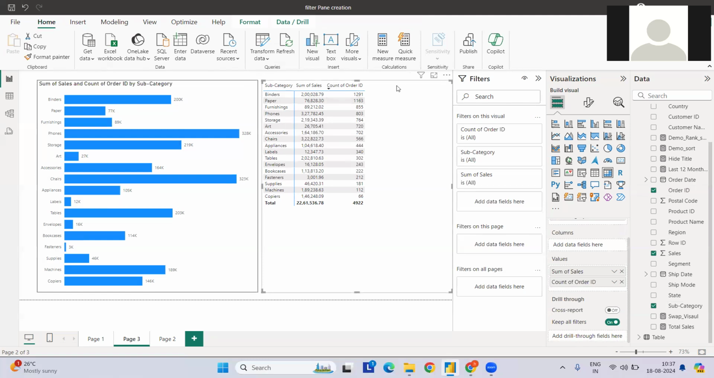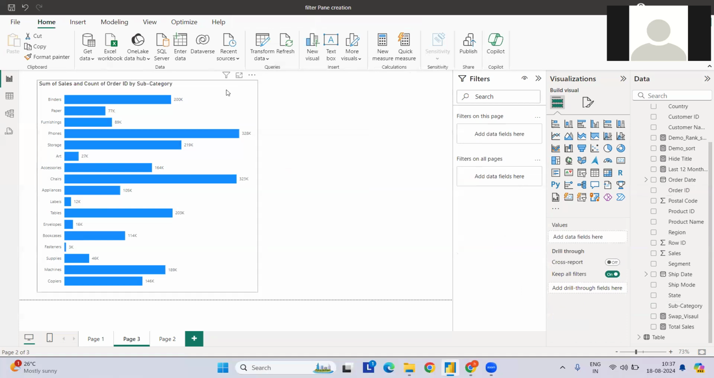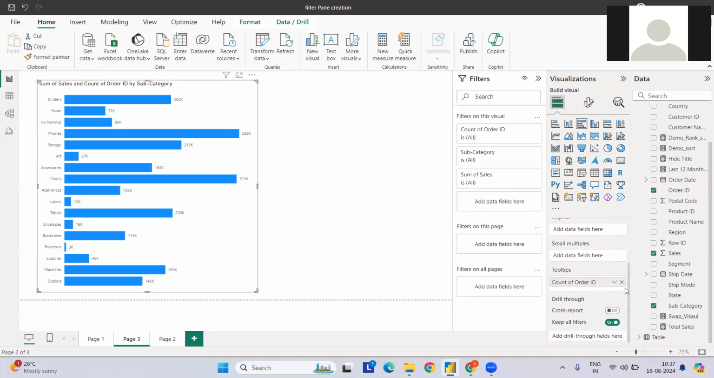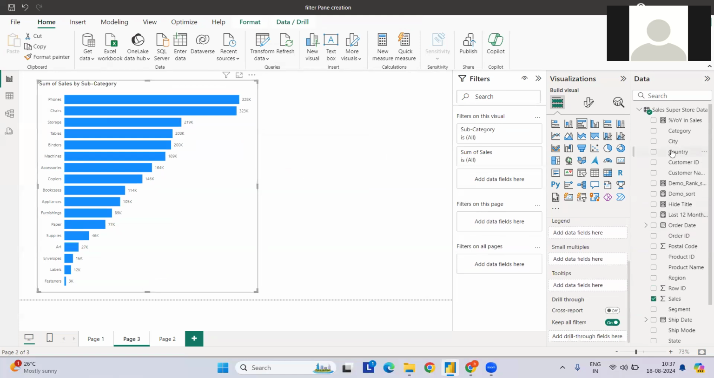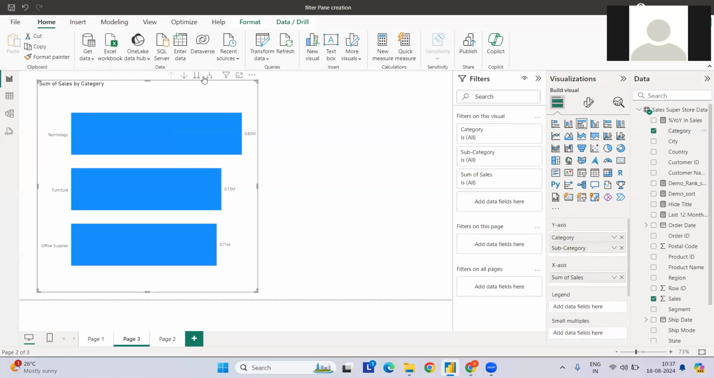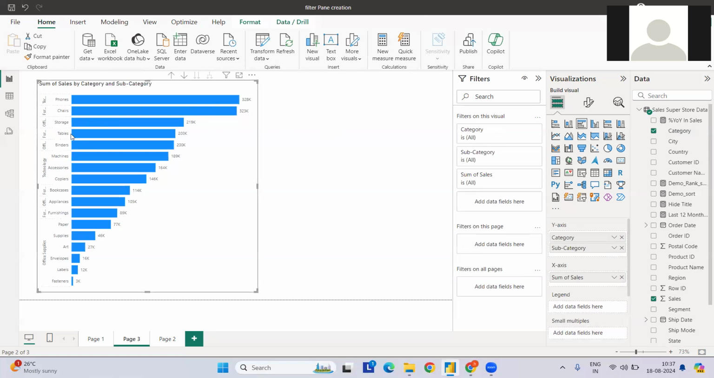Now let's jump to the next problem. What does it mean? Let me first remove these things. So what is the problem statement? Let's say we have a category, subcategory, and sales with a drill down option, and it looks something like this.